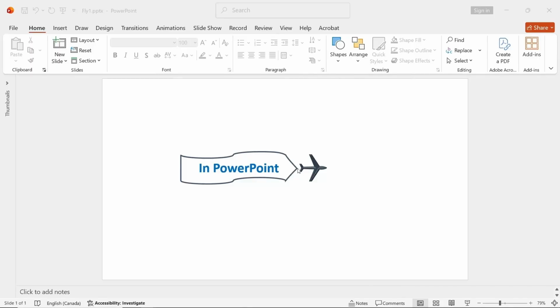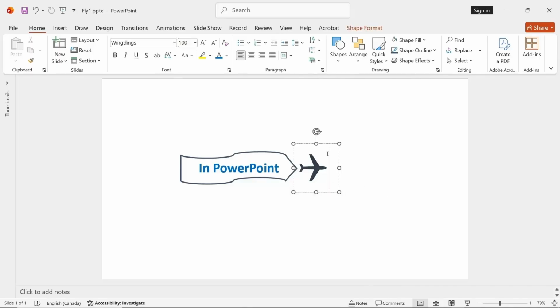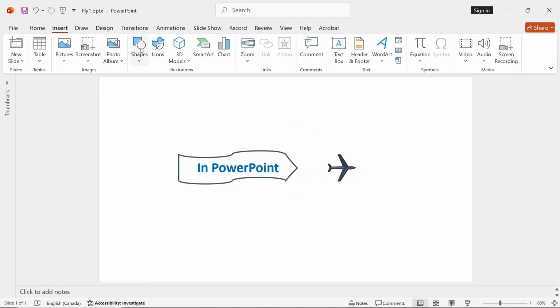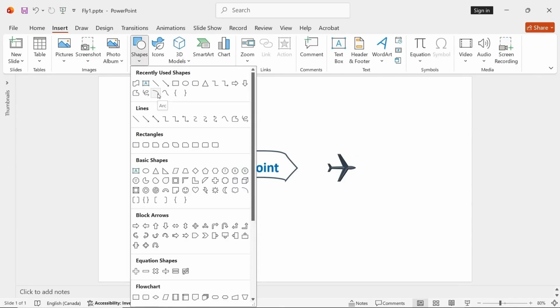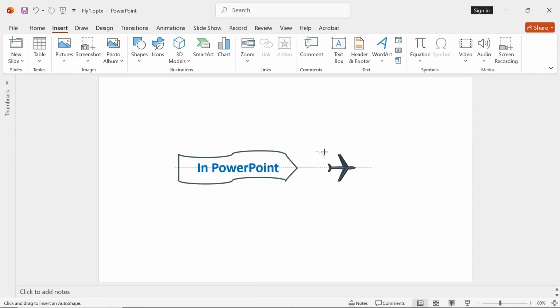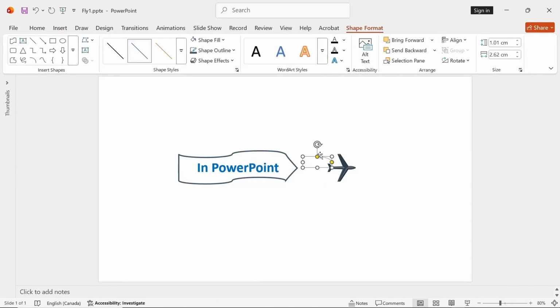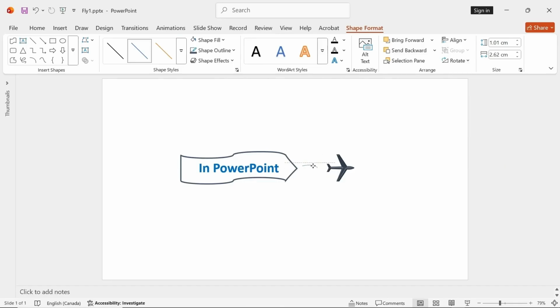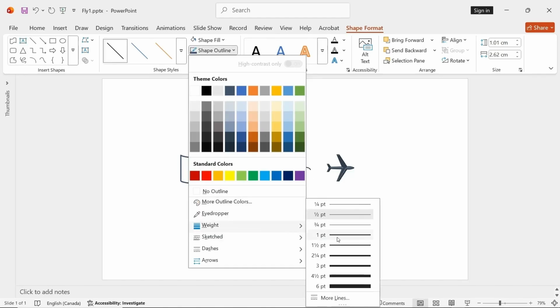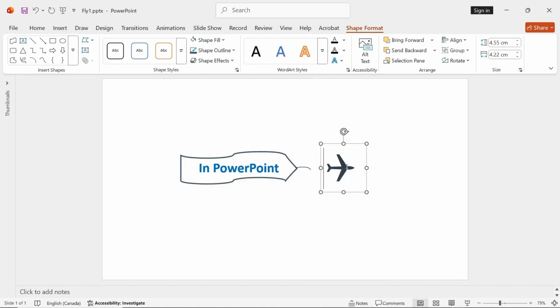Now I'm going to add a tow line. I'm going to move this out of the way. Go Insert, Shapes. Just going to select the arc. Going to change it to black. Outline, weight, make it 1 point. Bring this back to here.